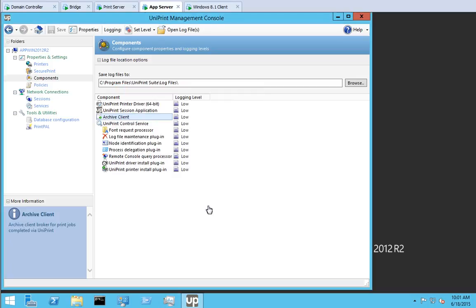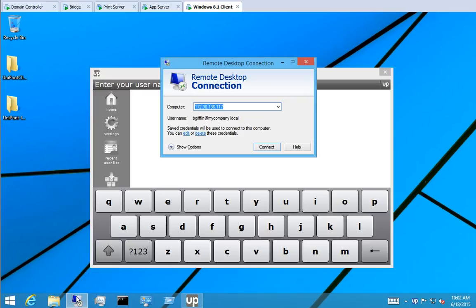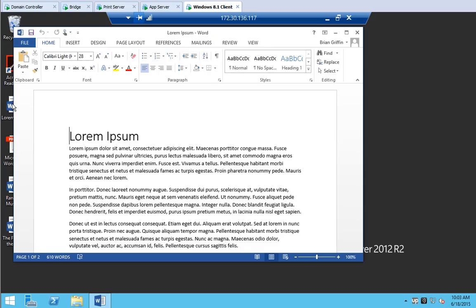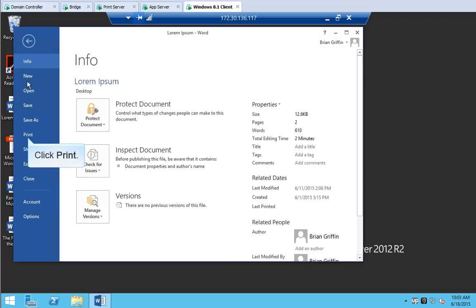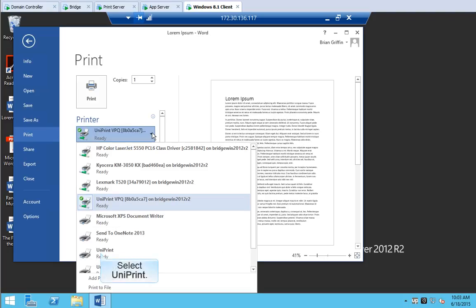Let's go to the Windows 8.1 client to print a couple of documents, and then we'll go to the archive location. Start a remote desktop session. Enter the IP address of the application server, and then click Connect. Let's open a Word document. Double-click loremipsum.doc. To print this document, click the File tab, and then click Print. From the printer list, select UniPrint.